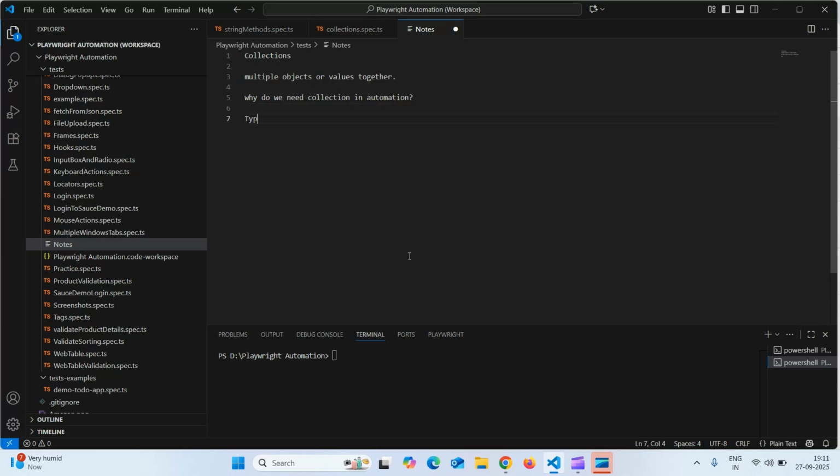Next is types of collections. There are three types of collections in JavaScript or TypeScript: arrays, sets, and maps. We will see them one by one and see how to use them in automation. In today's video, I will show you arrays.